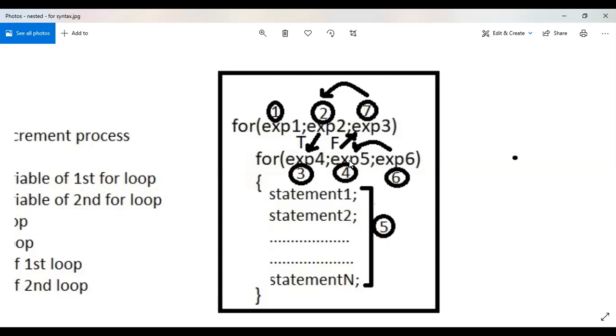This process is common in all the loops, whether it is nested for, nested while, nested do while, or single for, single while, single do while loop. Common in the sense: condition, statements, increment. Condition, statements, increment. So the fourth, fifth, sixth steps are repeated until the condition becomes false. Once the condition is false, look at the arrow mark. I have written F, meaning false. So once expression 5 becomes false, you go to the seventh step, that is expression 3, the increment or decrement of the first loop.